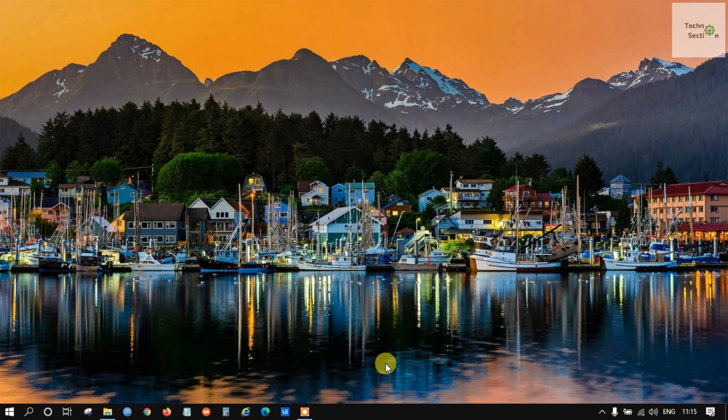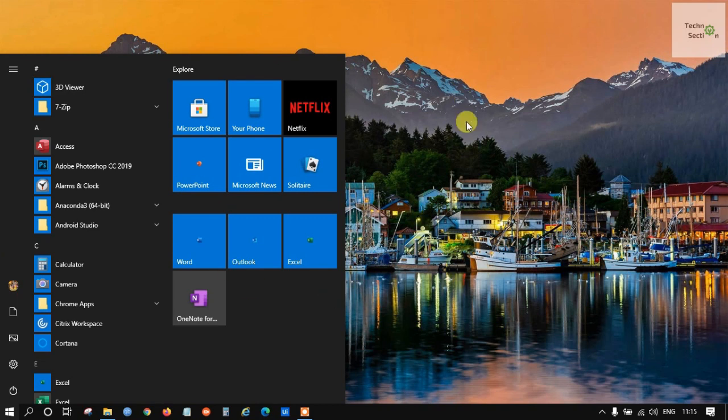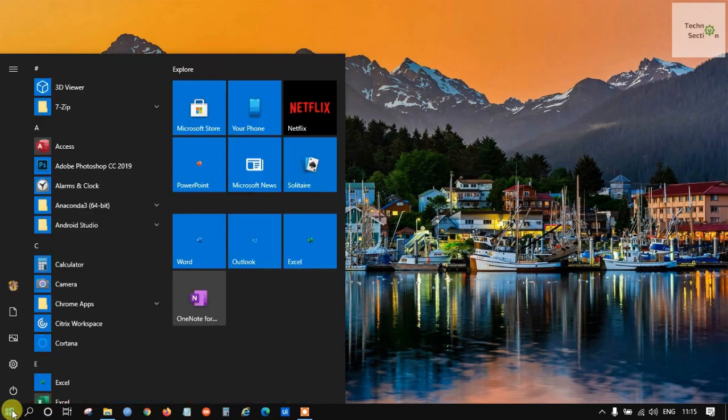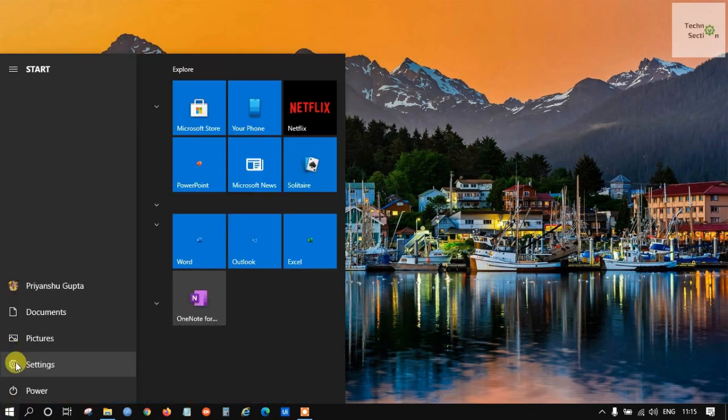So today I would be sharing a video where I would be showing how we can enable full screen start menu in Windows 10. So in order to do that, first of all we need to click on the start icon at the left bottom corner, and then we need to click on this gear icon which is settings.